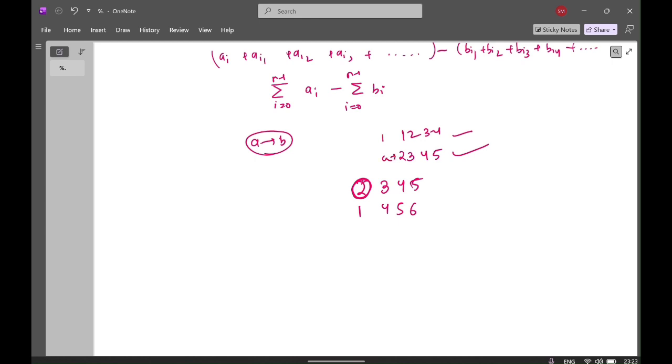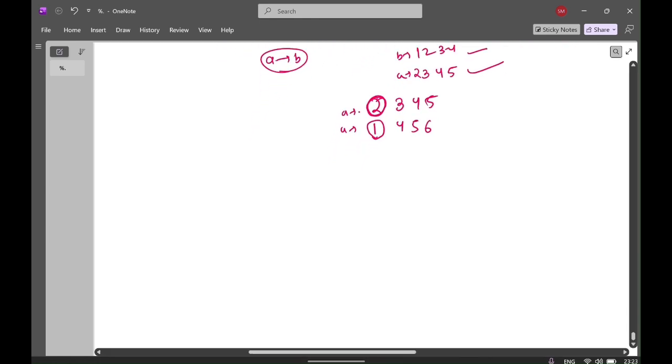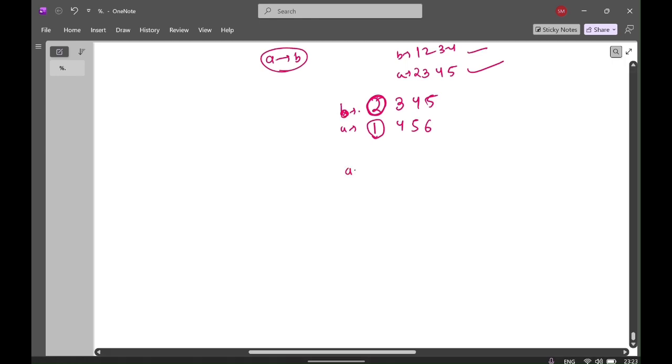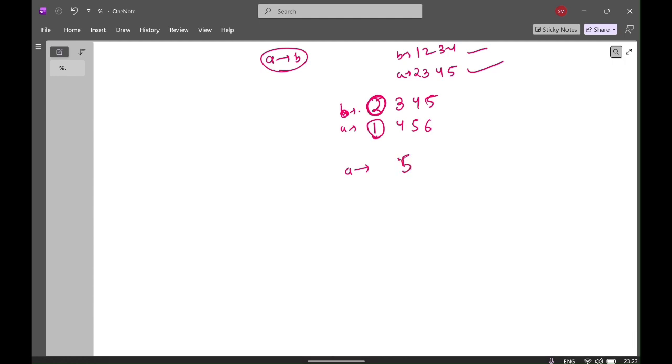This is A and this is B, so I cannot change 1 to anything. Let's take another example where we take A as 5, 7, 9 and 10, and B as 11, 8, 8 and 4.